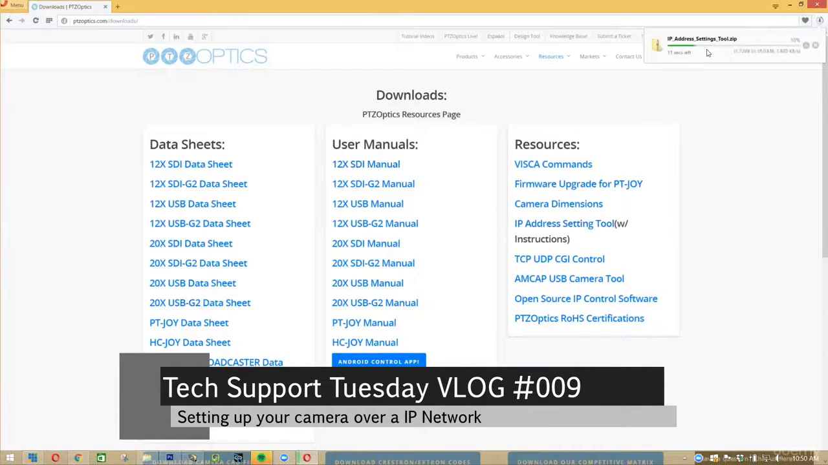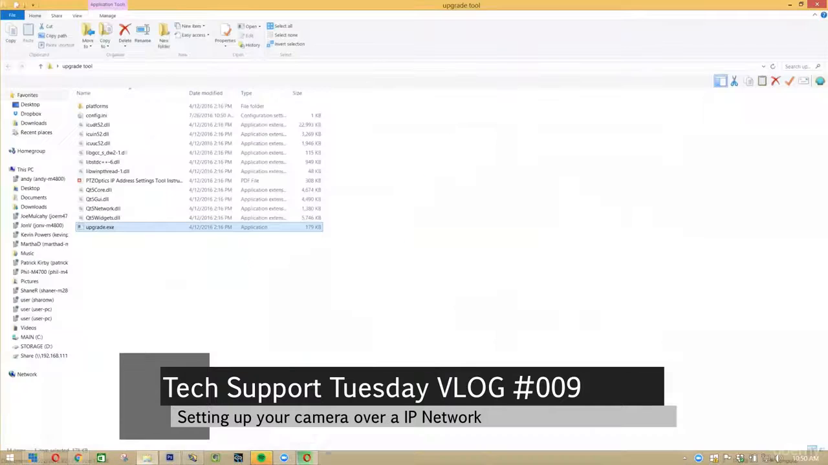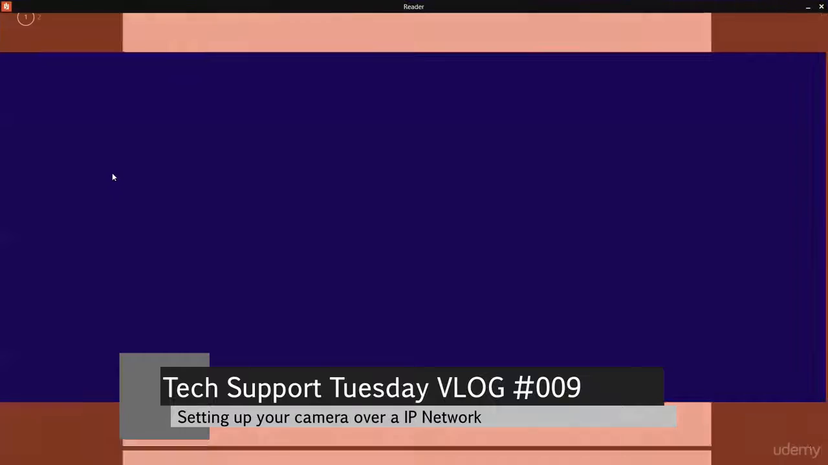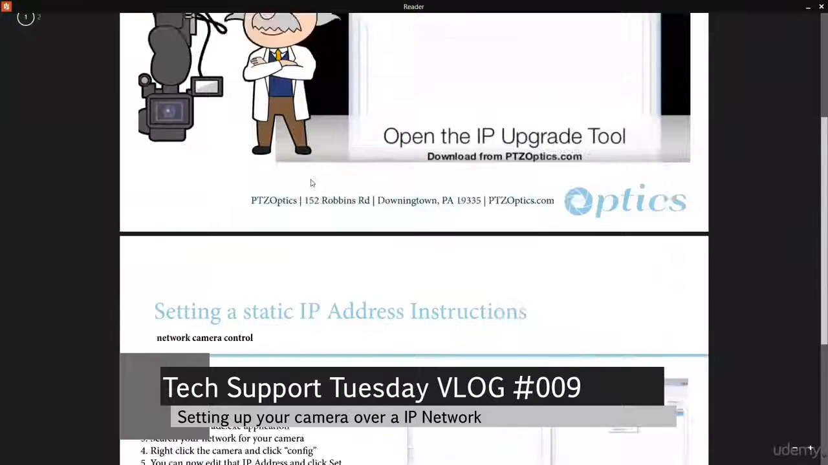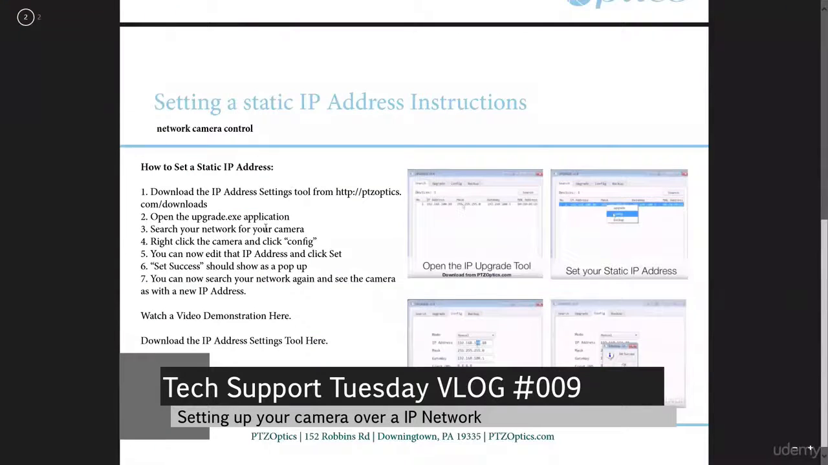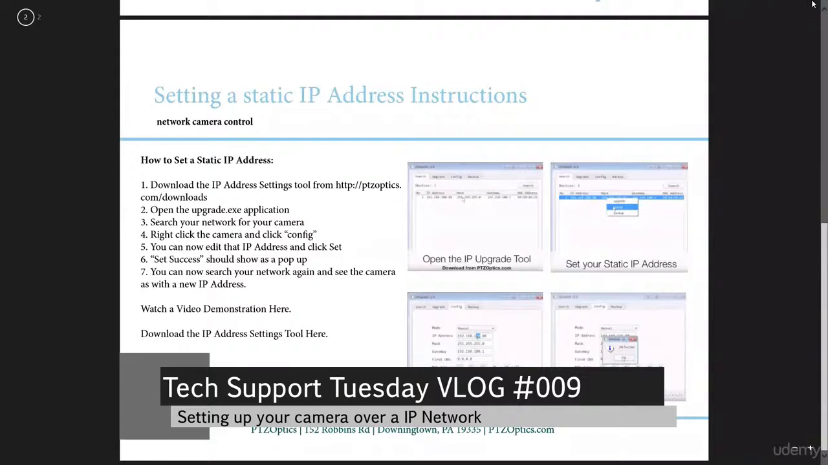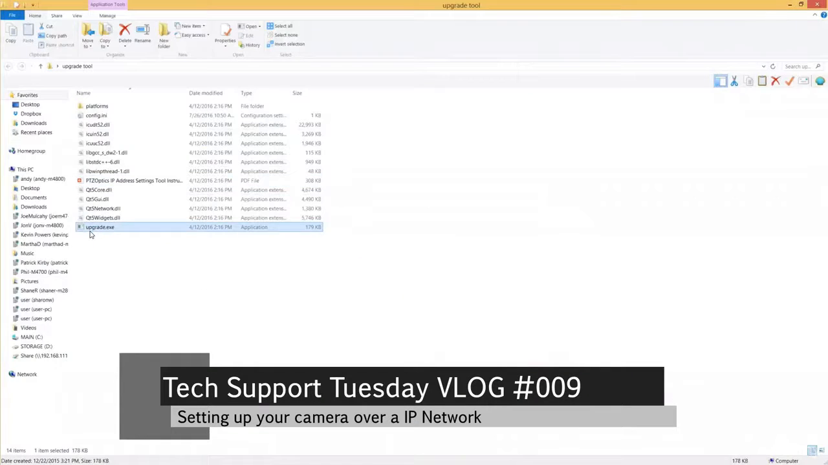Yep, so as you can see here, we went to the downloads page. We downloaded the IP settings tool. This is an unzipped file. It comes with a PDF kind of explaining it. So that's the PDF there. Yep. And really quickly, I think we just search the network and find like 3 cameras.